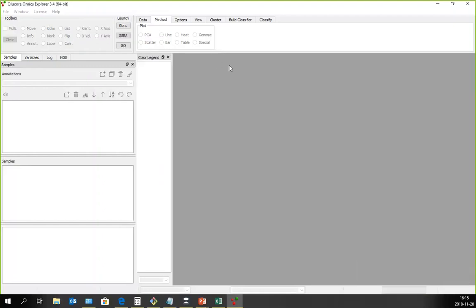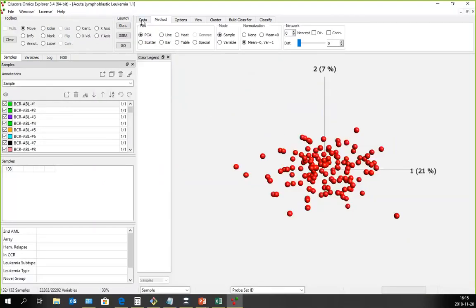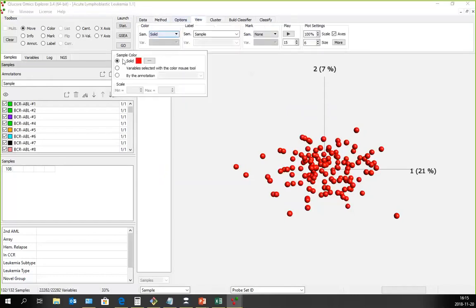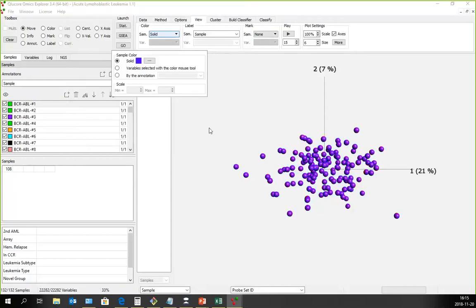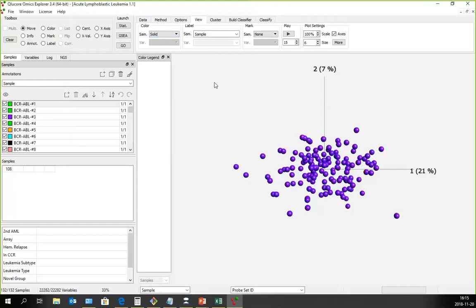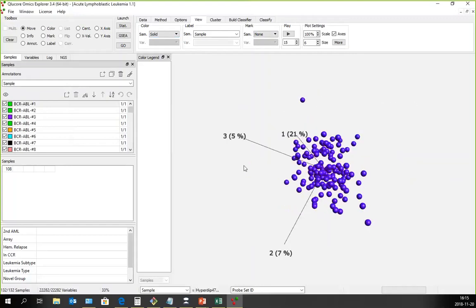So I'll load the leukemia dataset here, and I'll bring it up so you'll see it nicely. I'll also adjust the color a little bit. The software defaults to a blue color, so let's set the color to blue here. We'll have a nice blue or purplish color to the samples. So what we're seeing here is a PCA plot with the samples in it.